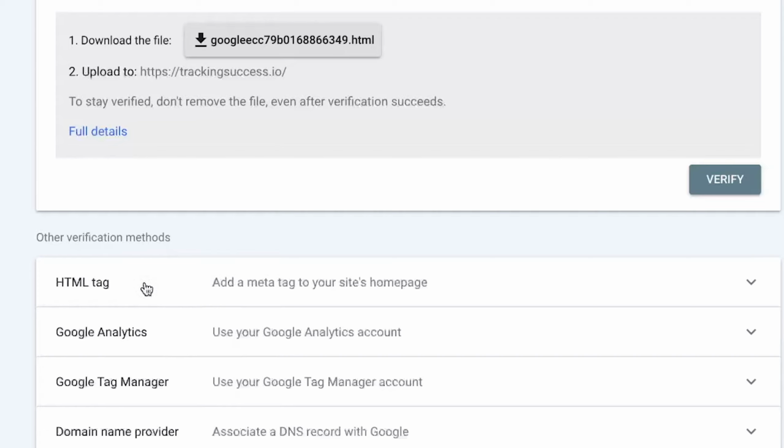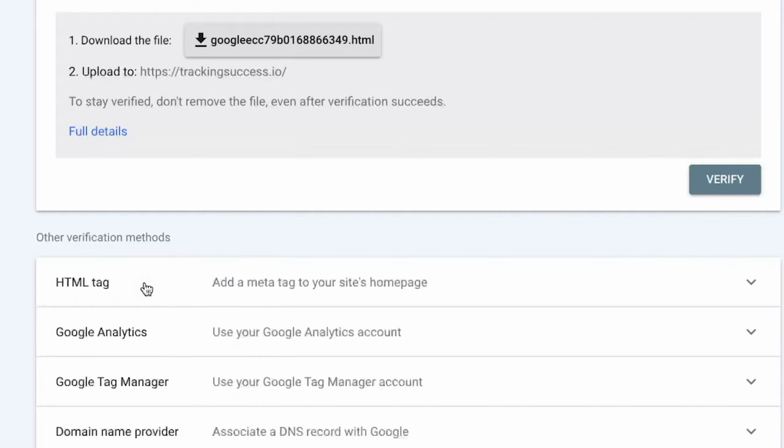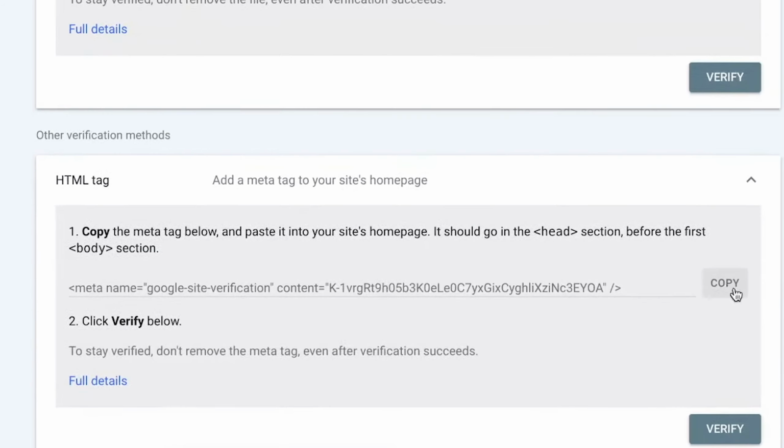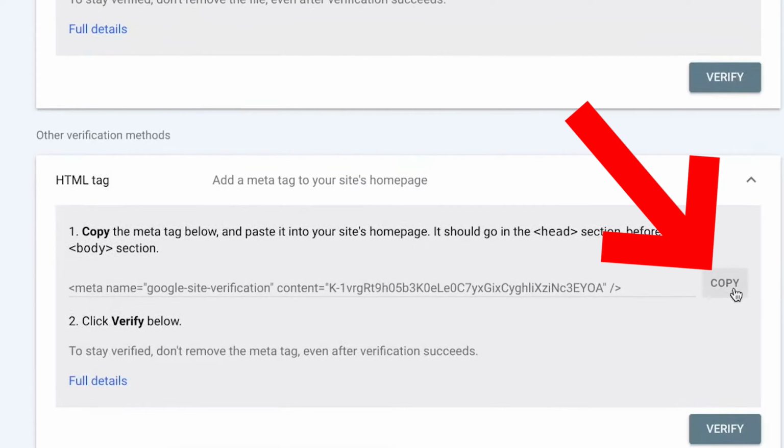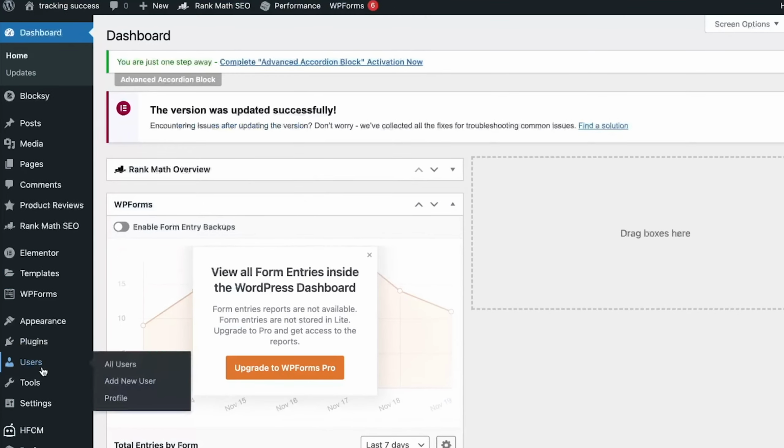So now you will have to just click on this arrow beside the HTML tag, or just click on the HTML tag itself. Then it will show you this window. Now you'll have to click on copy. Then you should head to the dashboard of your WordPress, log into your account and open this dashboard.